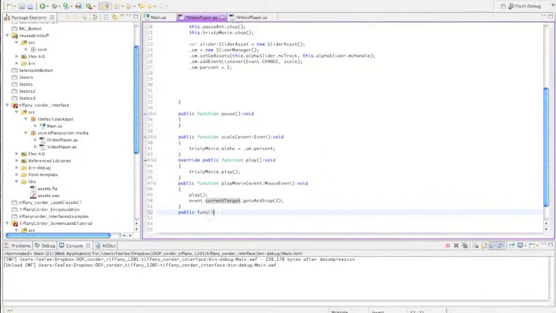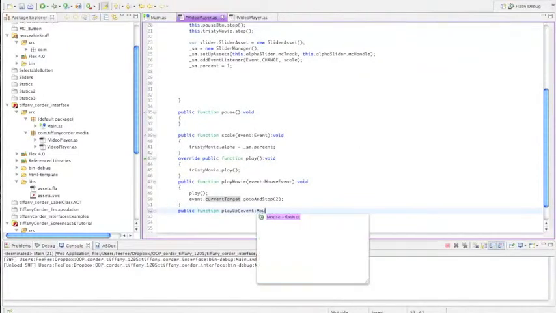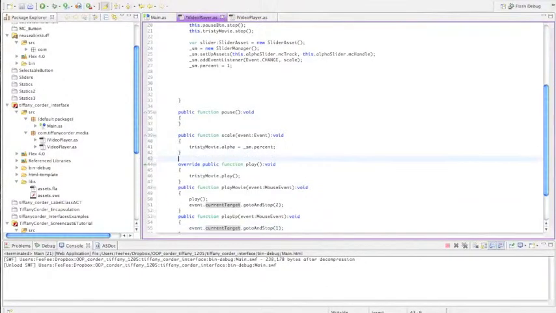So let's do public function, and let's see, we can call that play up. Make that an event, mouse event. And then inside that, we're going to do event target again. And then we're going to go to and stop at frame 1. So we're going to go back to the original frame again. So now we have our play button all set up.